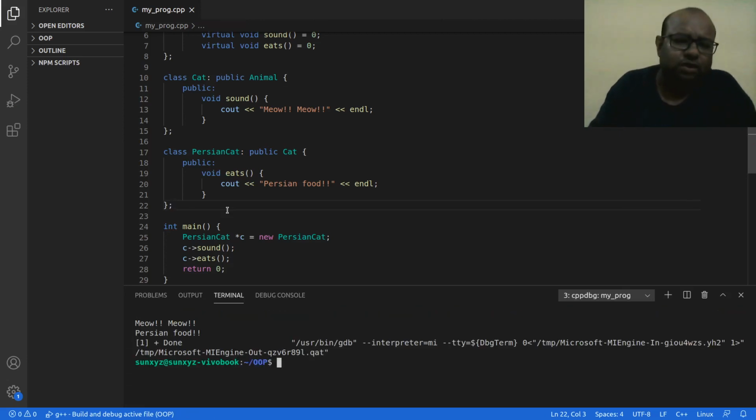So in line number 26, I have c using this Persian cat pointer. I am calling this sound method of the Persian cat object, and it says meow meow. And then in line number 27, I am using the same Persian cat pointer to call this eats method of the Persian cat object, and it says Persian food. So Persian cat eats Persian food. Probably shawarma roll. So this is what I have.